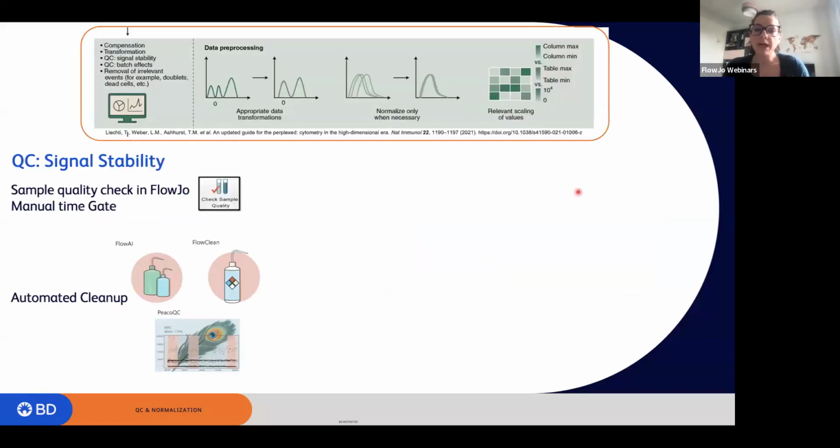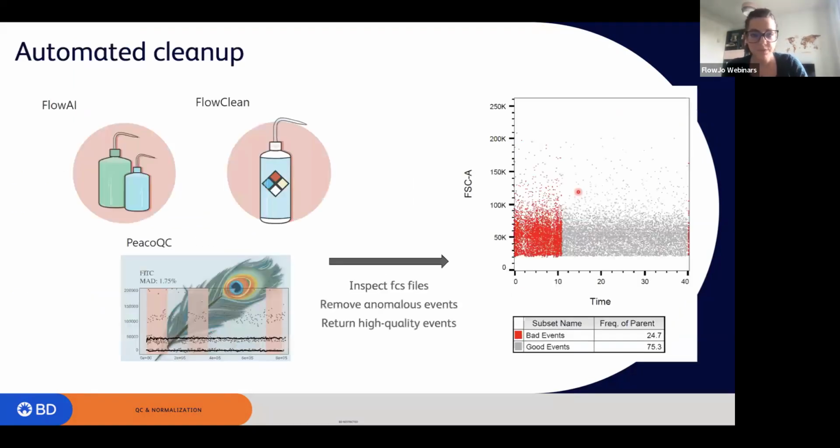What about automatic algorithms to clean up the samples? For that, we have FlowAI, FlowClean, and PeacoQC. These are three algorithms available as plugins for FlowJo. They are able to inspect the FCS files and remove events which are basically anomalies, and what they give us back are high quality events. So this is the same file as before, but cleaned up automatically by using one of these three algorithms.